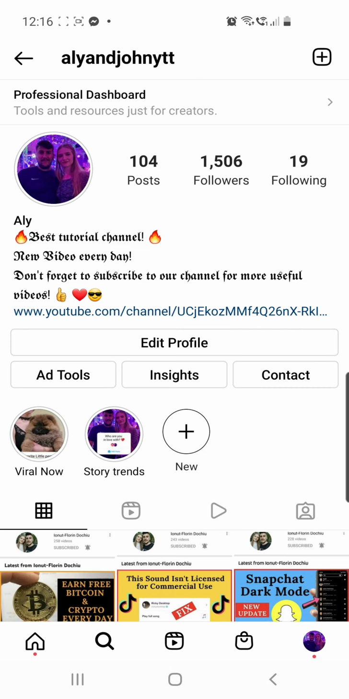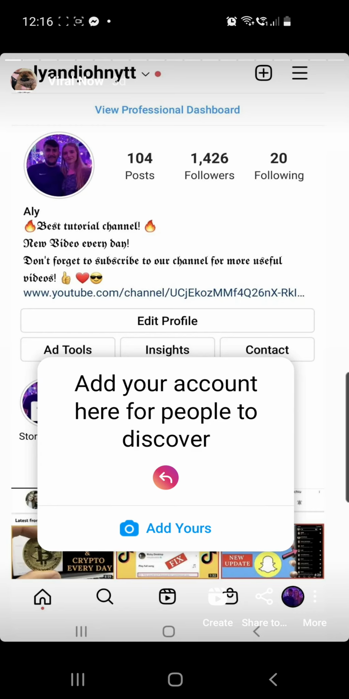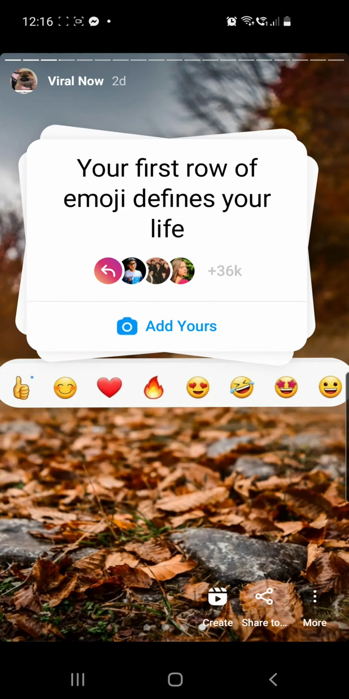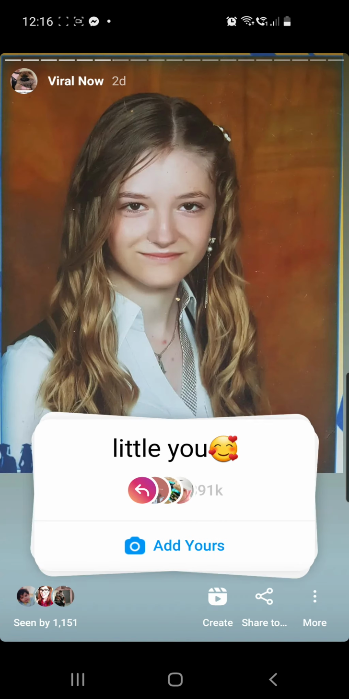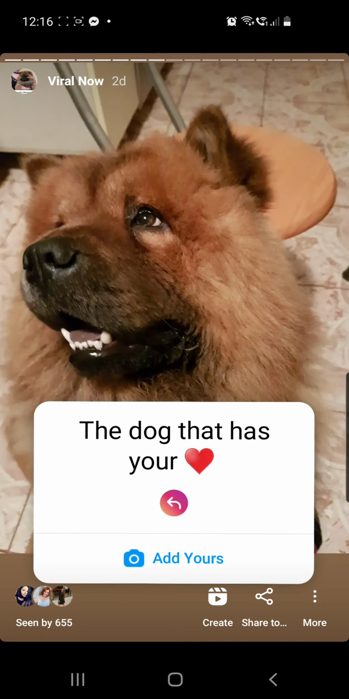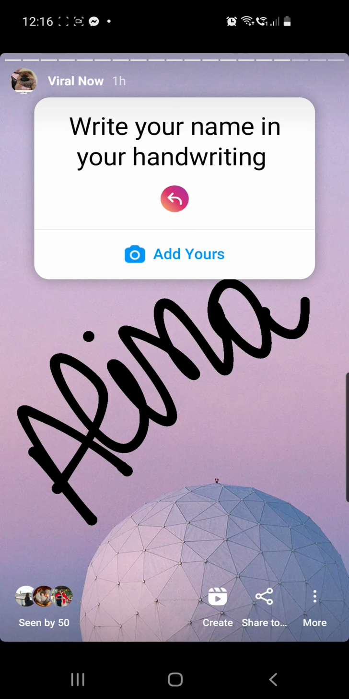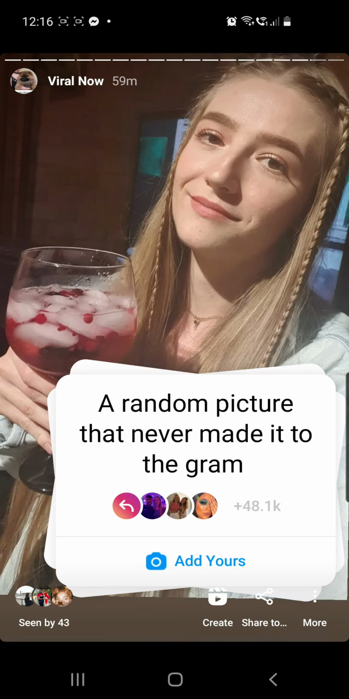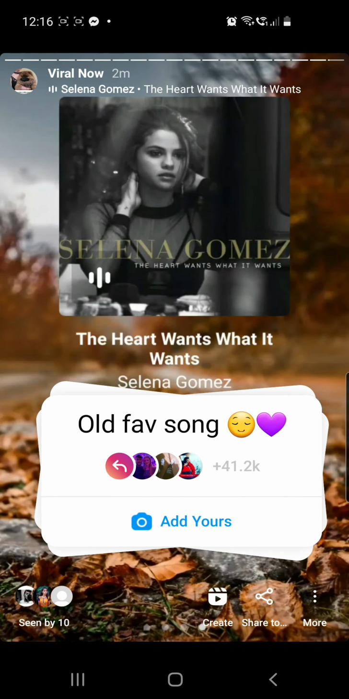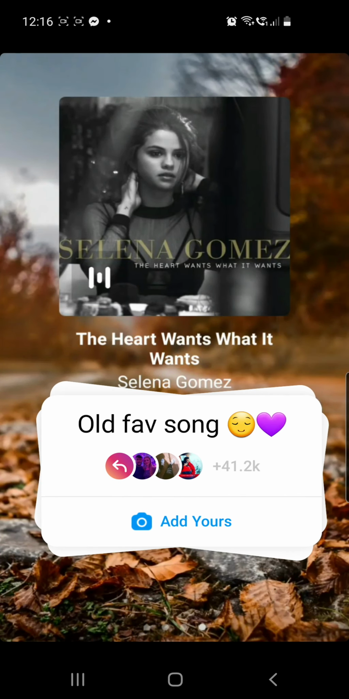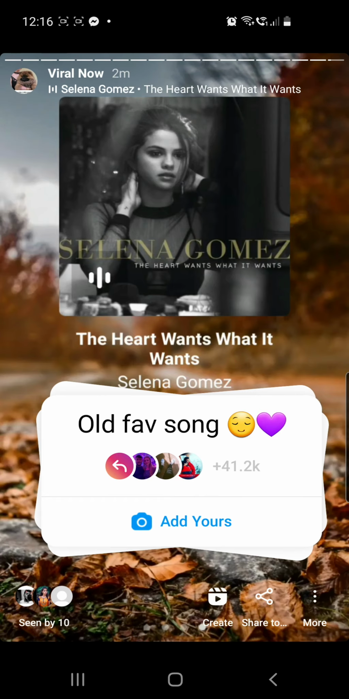And from here you have to go to viral now from highlights, and then here you'll see that I only have viral stickers, so you can also check these too. So you just have to swipe until you find the desired sticker. So it's the last one. Here we have it, and from here you just have to click on the add yours button.